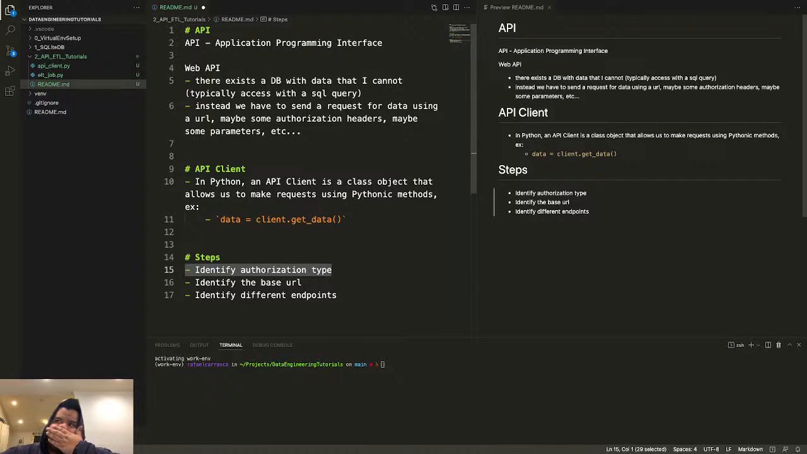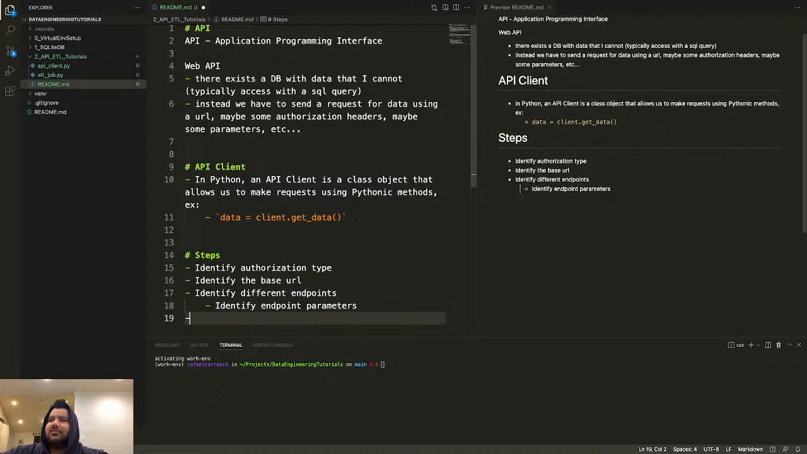Most APIs have an authorization. The one we're using today doesn't, so we'll just ignore this one. The next thing is you want to figure out what is the base URL. The next is what are the different endpoints. Identify endpoint parameters as well. So we don't just want to know the endpoints. We also want to know, hey, what parameters can I pass into my endpoints? And that's most of it.